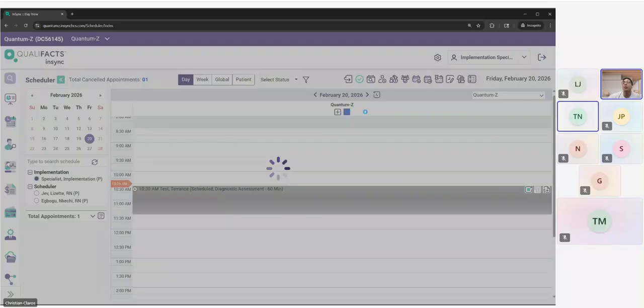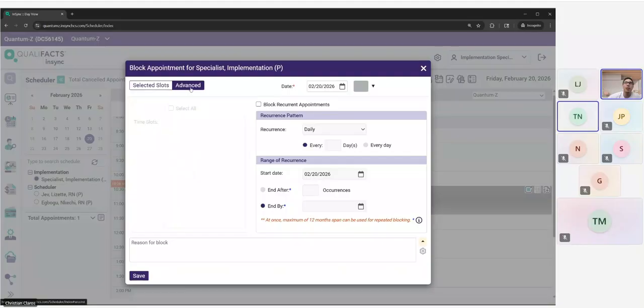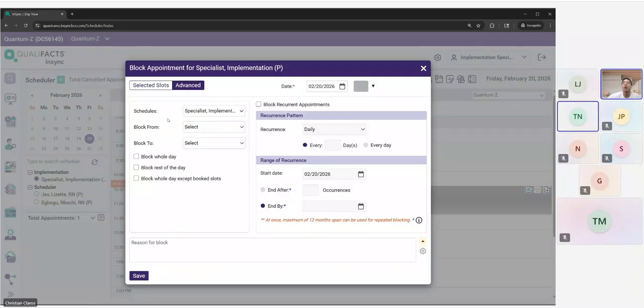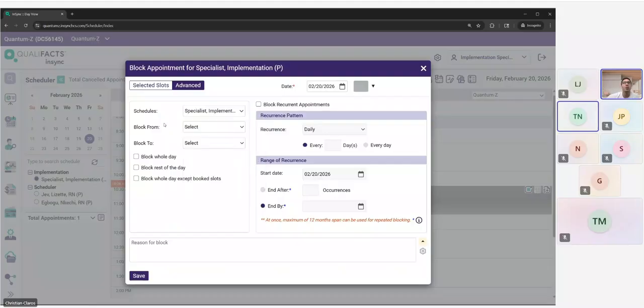Once you click on that red circle, it's going to open up a window where you can start booking your slots. I like using the advanced feature. So at the top, you'll see there's two options, selected slots and advanced. I use advanced. I feel like it's more intuitive to use. So here we'll go ahead and say, who do we want to block this slot for? We can make it for more than just one person. Maybe we want to make this like a team block where it's like a team meeting or something like that. We can go ahead and set up this block for the whole team. I'm just going to do it for myself, the implementation specialist.